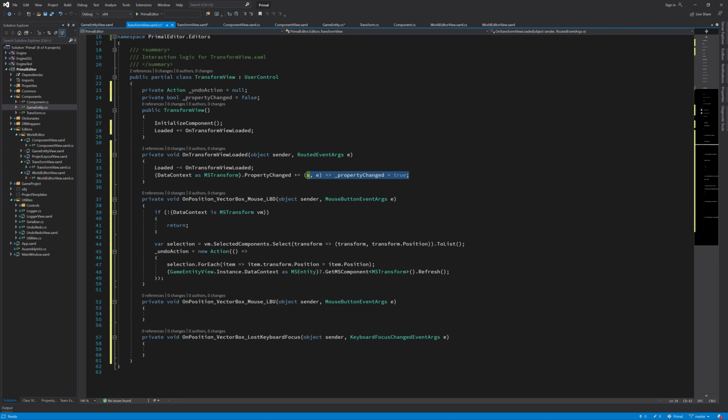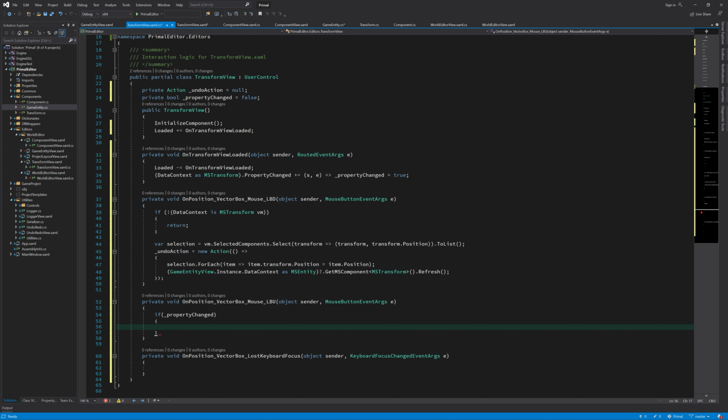Here I use an event handler that I'll attach to property changed event of my view model. And whenever any property of the view model has been changed, then this field property change will be set to true. And then I can check here in left mouse button up if the property was indeed changed. And if so, I can record the undo redo action.